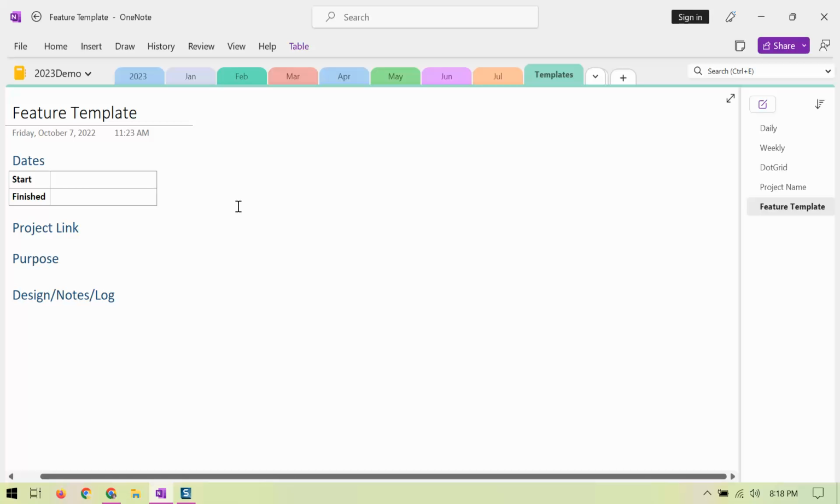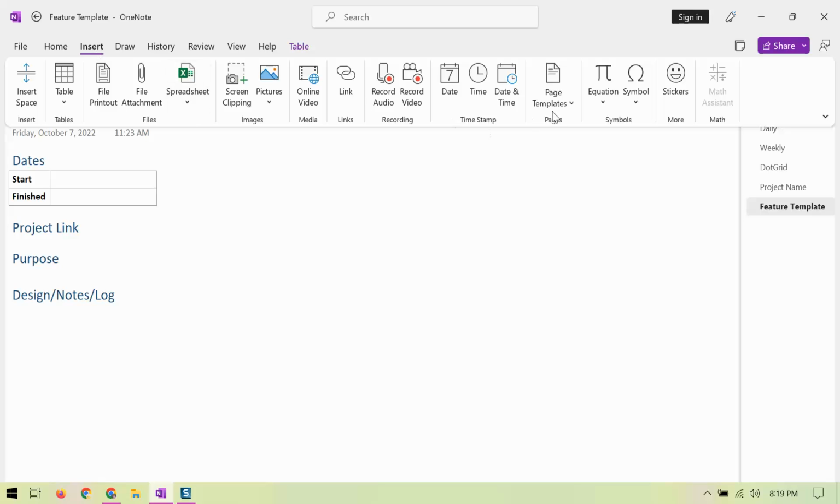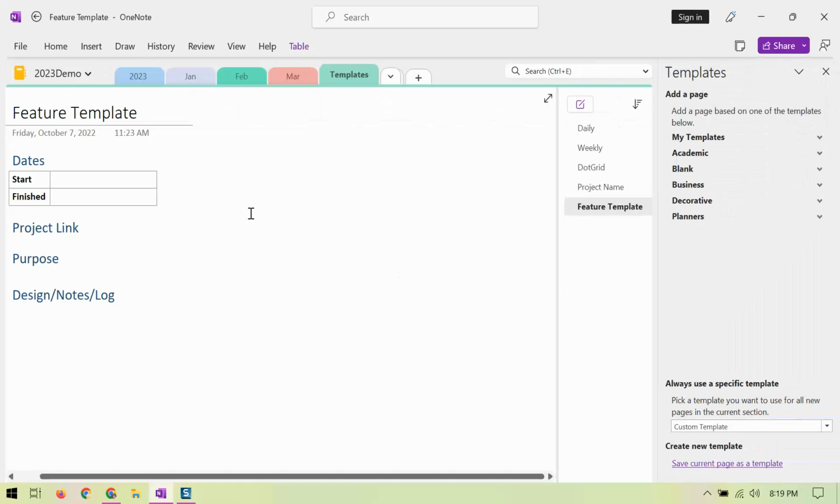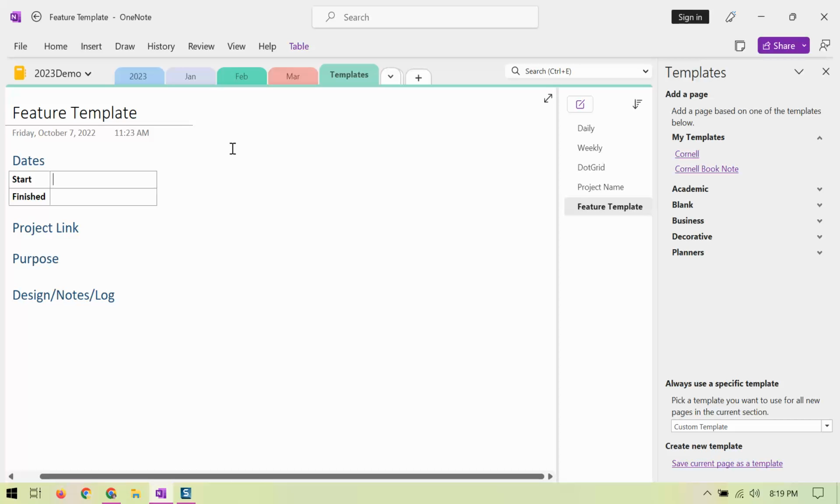To create a template, you set up your page just like I did, and then you go to the Insert menu and Page Templates and choose the Page Templates down at the bottom. This will put a box over here that lists all of the templates. There are a lot of templates that come with OneNote, and you are not obligated to use any of them, but it is worth looking at to see if you like any of them. All of your custom templates are going to be stored in My Templates. And as you can see, I have two currently in here, and I'm going to add this feature template.